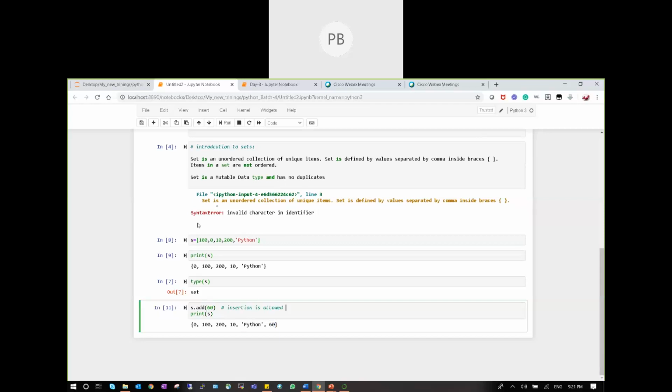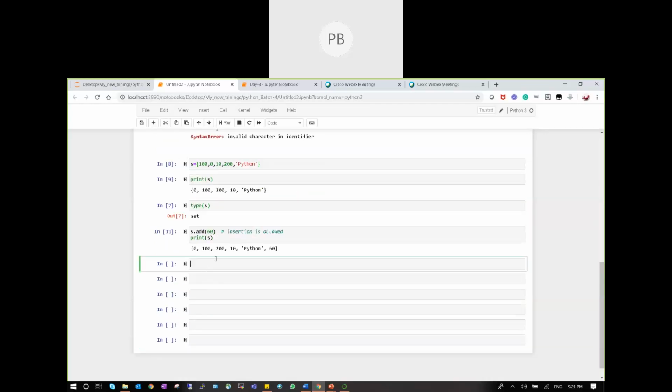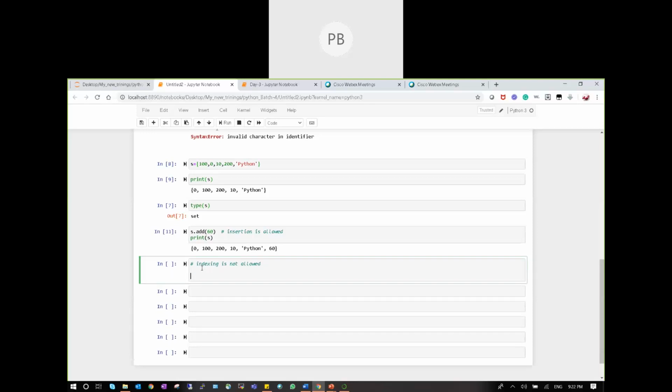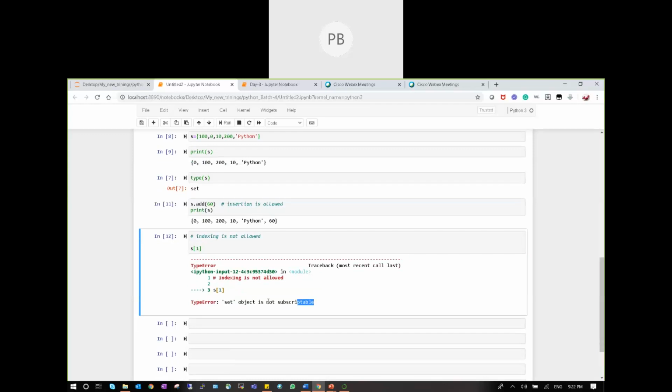Then suppose I wanted to print only 100 from this set. In sets, slicing is not allowed. Sorry, indexing is not allowed. What is the index position of 100? Positive indexing 0, 1, 2, 3, right? So I wanted to print S[1]. It will give the type error. That means indexing is not allowed in sets.